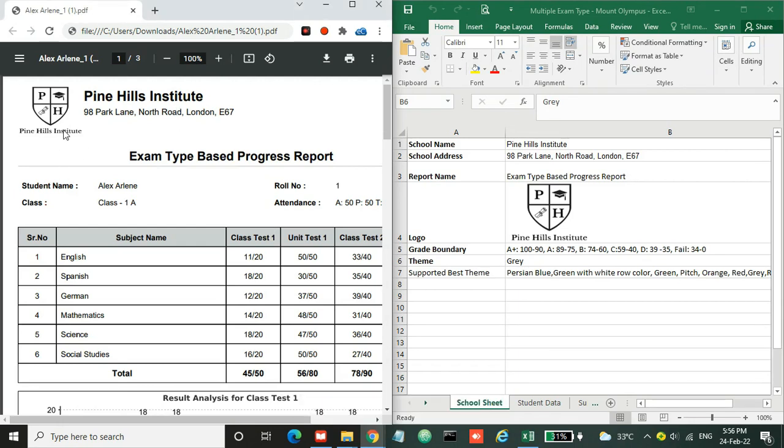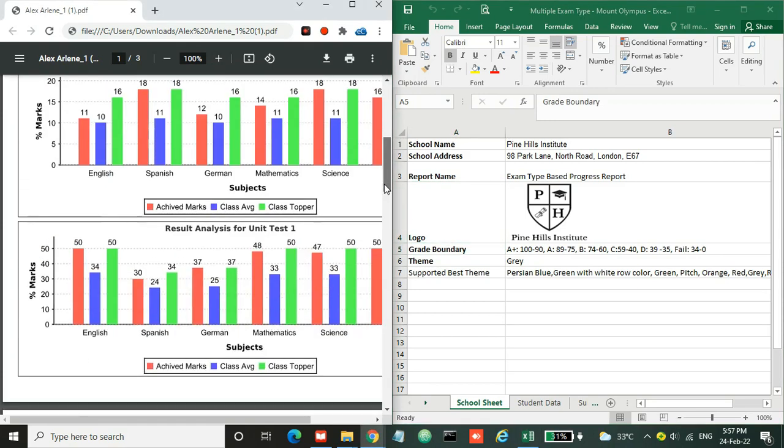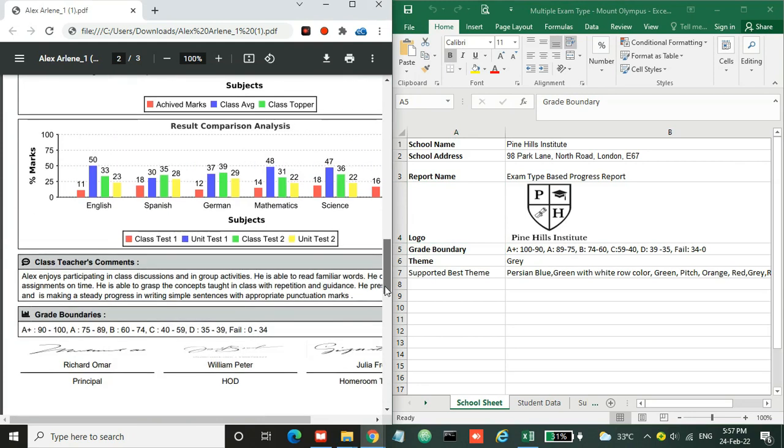Here in the report card, as you can see at the top, there is a school or institute information and the header. So you need to enter this information over here like this. Here is a logo. Here you need to mention the grade boundary as well. So this grade boundary will be printed here.